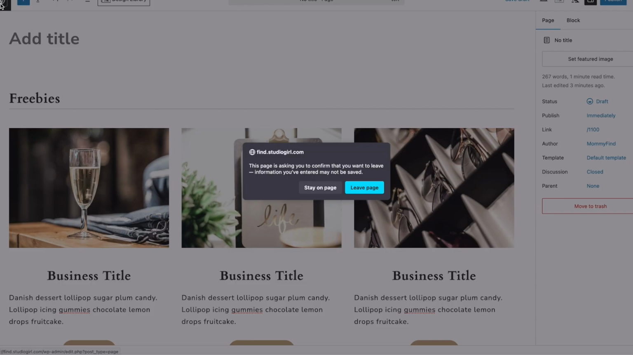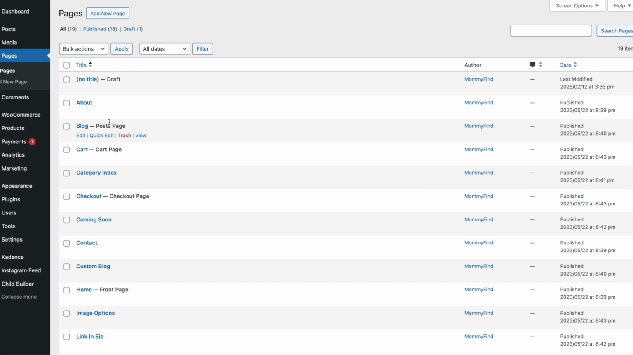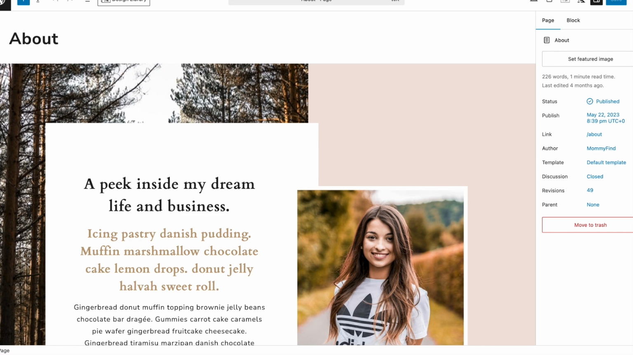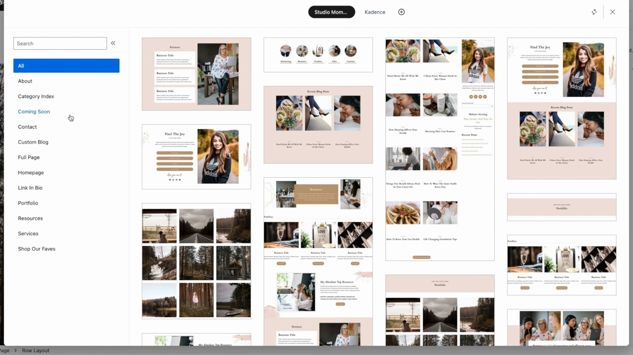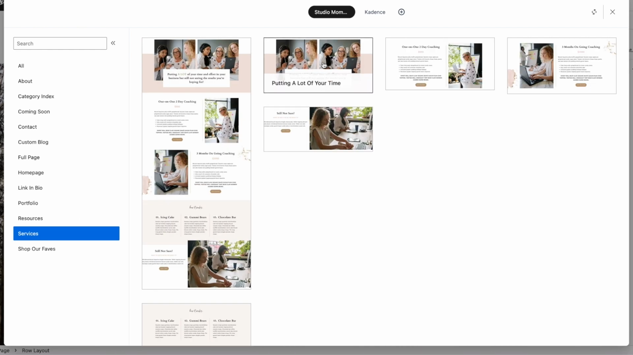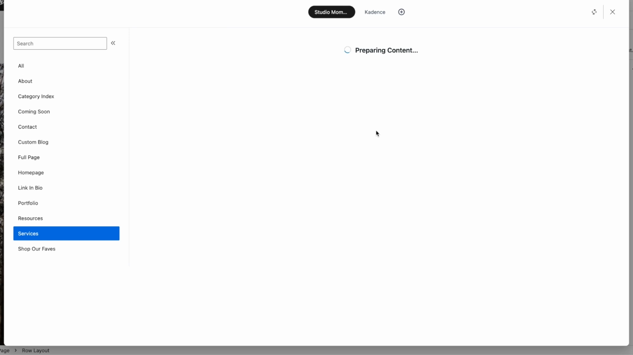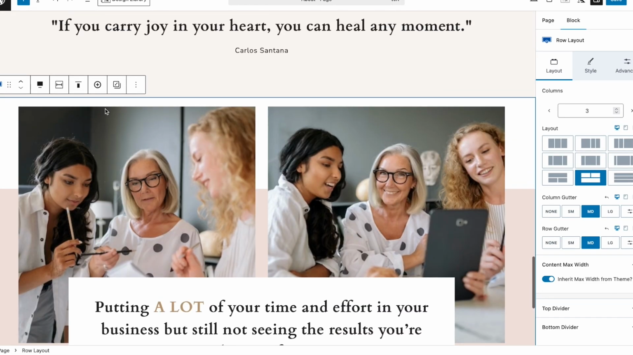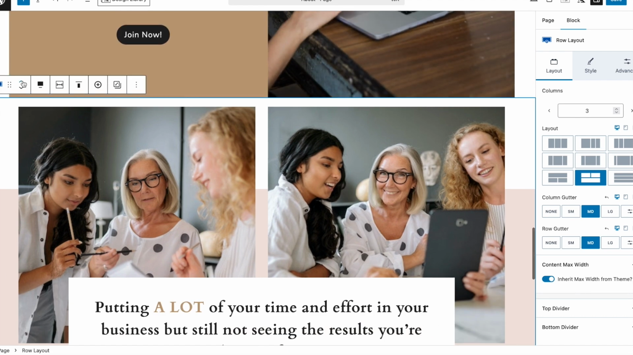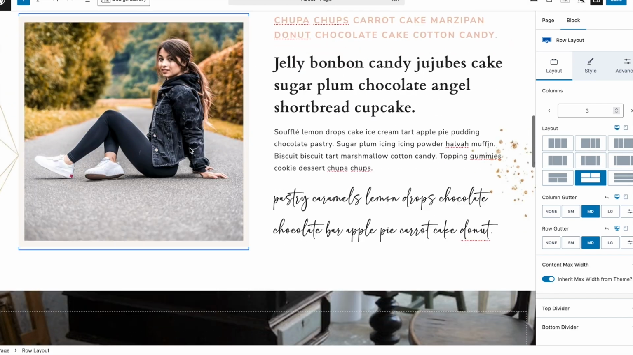Let me go over here to pages. Let's go to the About page just to show you what it would look like if you added something new to a page. Up here again at the top, we're going to click on design library. And then be sure you're under Studio Mommy. Let's say on the service page, I really like this block and I want to add that. So I'm going to click on that block and it placed that block automatically at the bottom of my site. As long as I'm under that row layout, I can click this arrow to move it to a different area that I want it to be at. And then you can see it's right there.